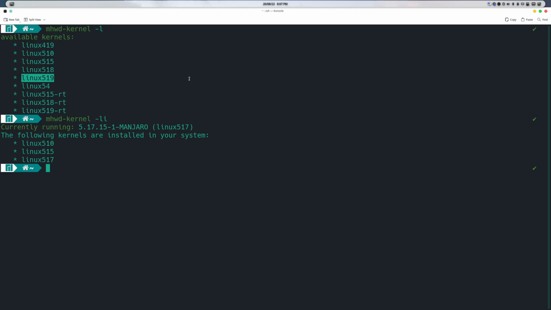So what I need to do is sudo mhwd-kernel -i. With a sudo user you can run this command, or you can run it as root also. If you do not want to run with sudo, you can directly run from the root user. This is mhwd-kernel, then -i is for install, and this is the kernel version I'm trying to install.